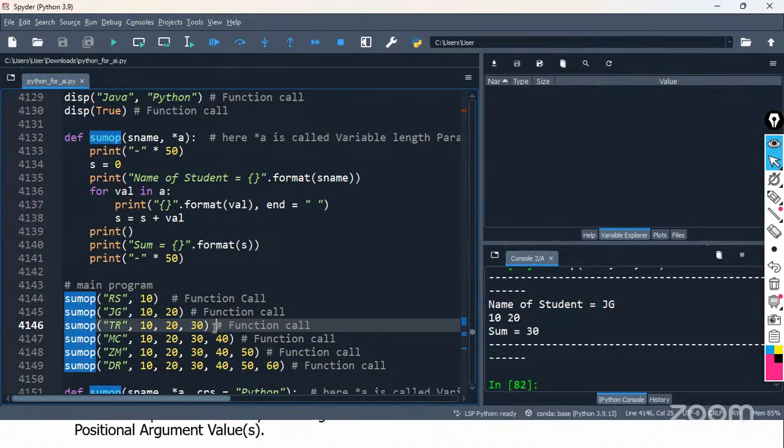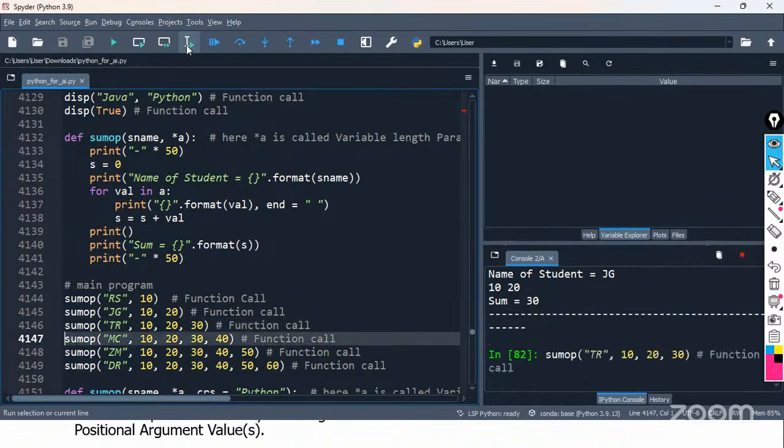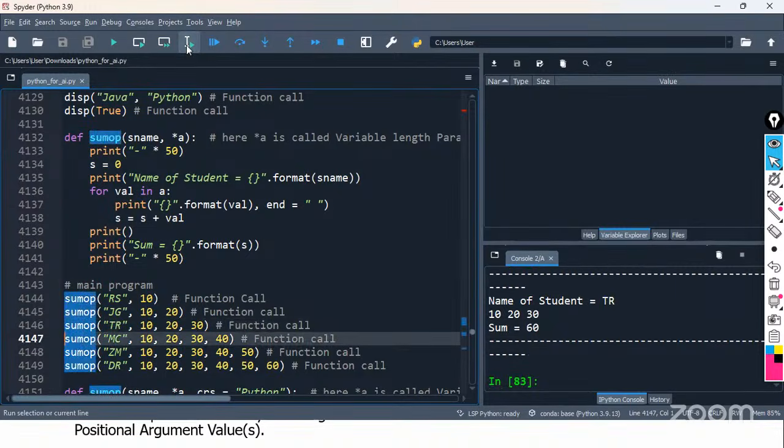Then coming to the next line, name of the students will be TR. Then it prints 10, 20, 30. Sum is equals to 60 will be our output. In the next line, name of the student will be MC. It prints 10, 20, 30 and 40 in the same line and sum is equals to 100 will be our output.